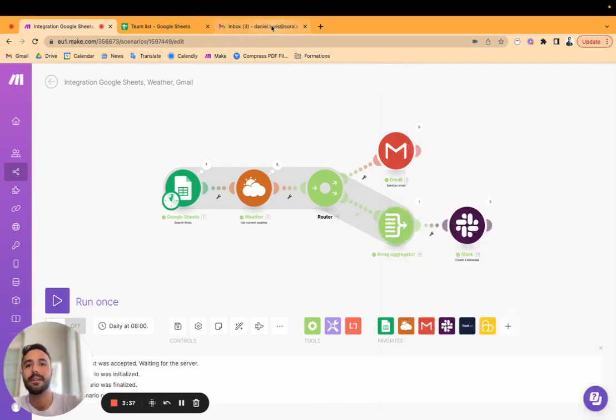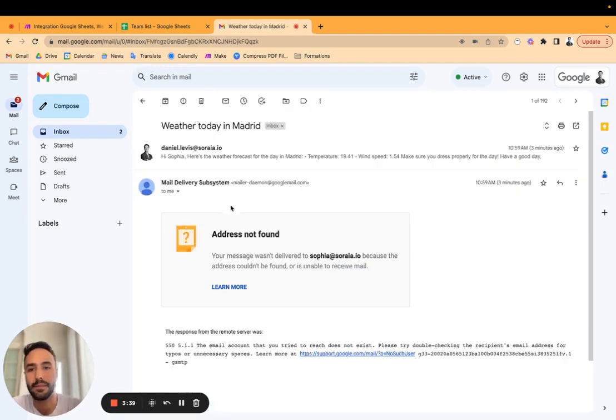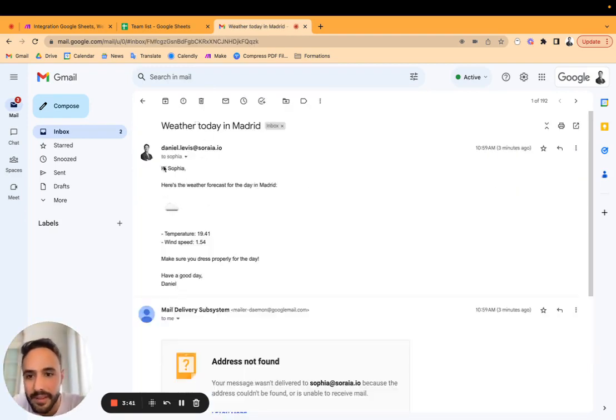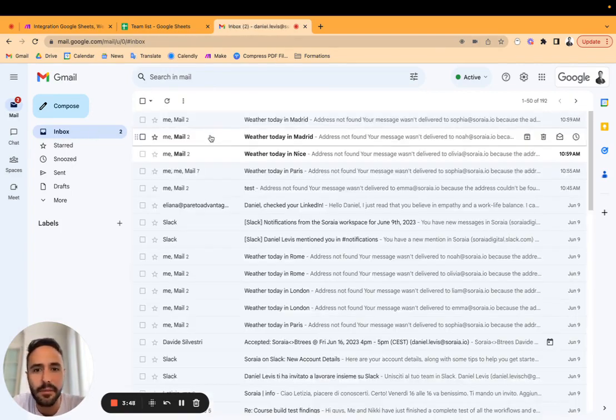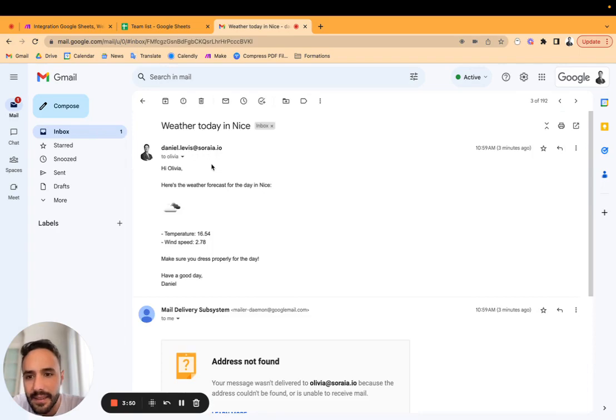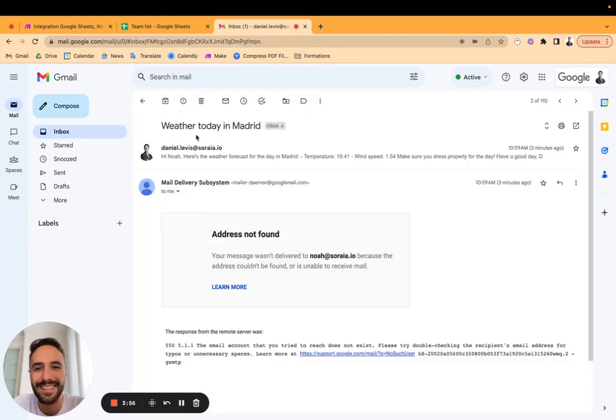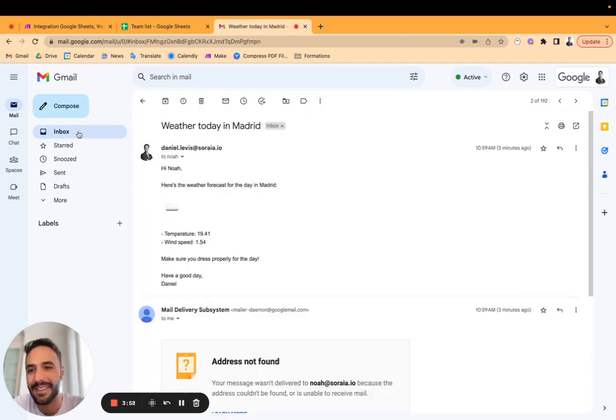Let's see how it went. I set it up so that the emails from Sofia are sent to me. We see that in Madrid, it's a bit cloudy. If we look at Nice, Olivia, it's even cloudier. I can confirm today it's not the best. And if we go to Madrid, again, cloudy.